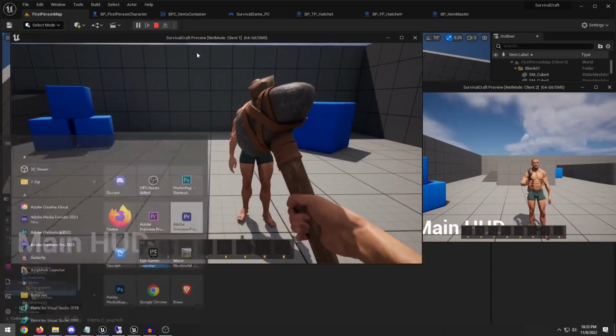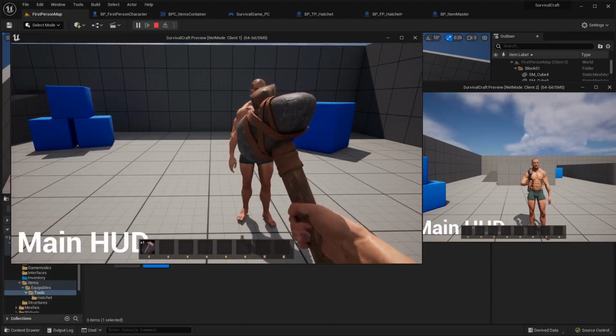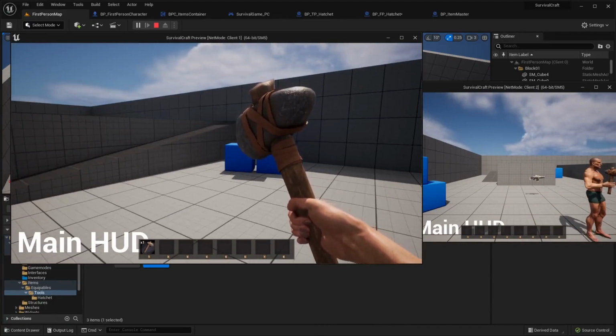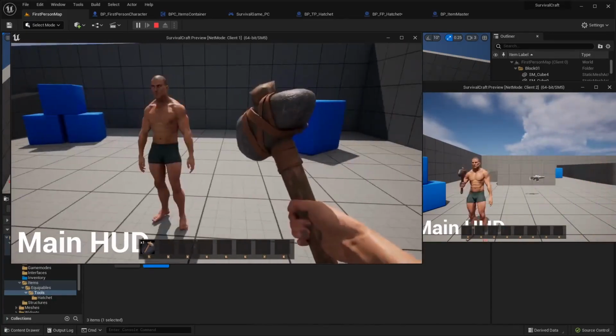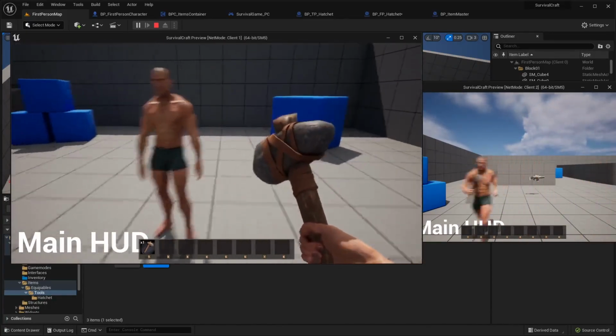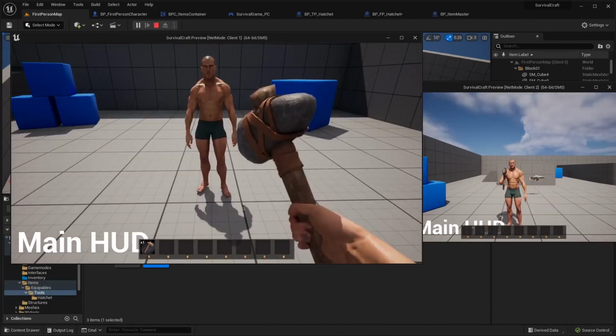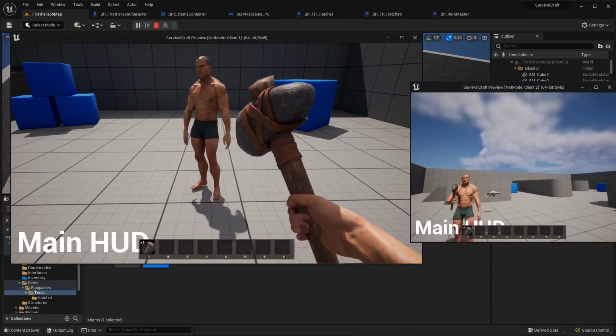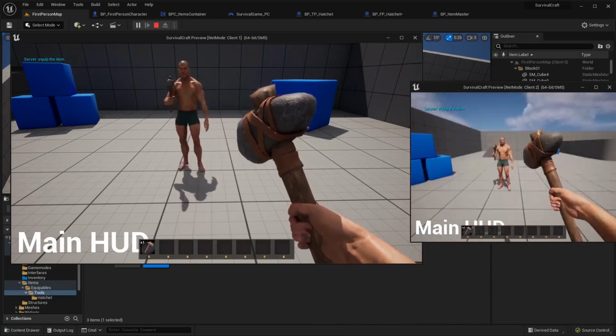And we may need to tweak later on the position of this hatchet, because right now it's way in the middle of the screen. So we'll go ahead and adjust that. But as you can see, we can see it from our other player's view. And if we want, we can also press R and equip a hatchet for this character as well.